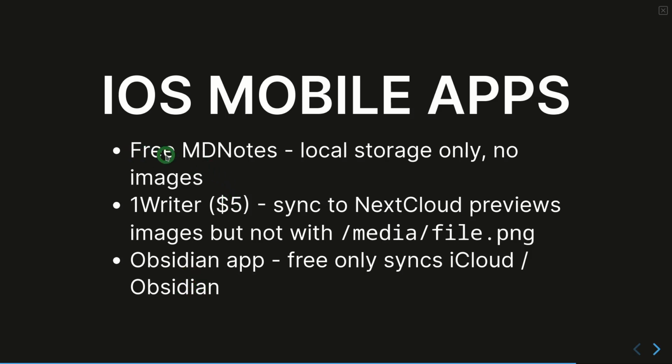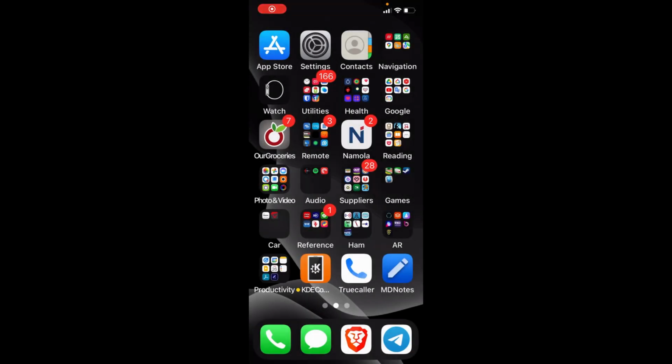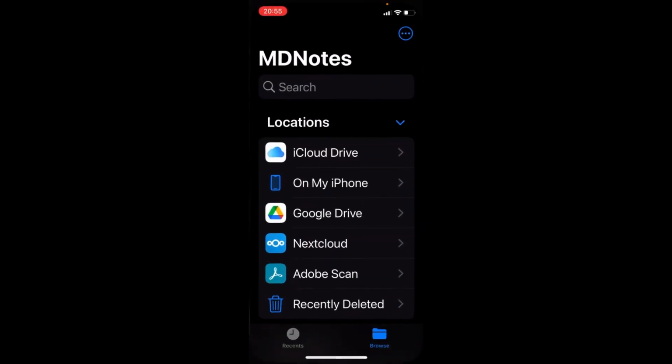What I did find worked very well, apart from there is no image preview, is free MDNotes. Works beautifully. It works on your NextCloud folder that's already been synced to your iOS phone, whether your iPad or your iPhone. So let's just have a quick look. I'll show you quickly what MDNotes actually looks like. So this will be showing the MDNotes app. You can see bottom right of my screen there.